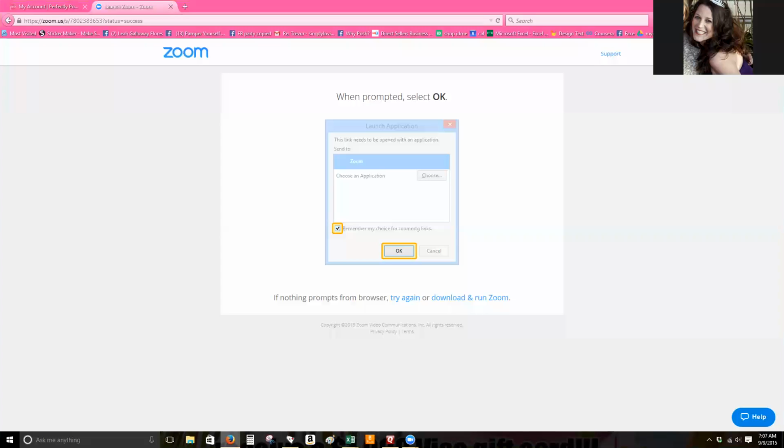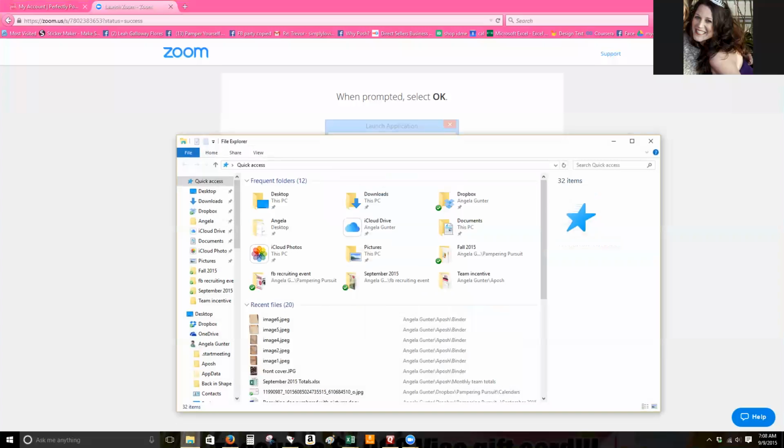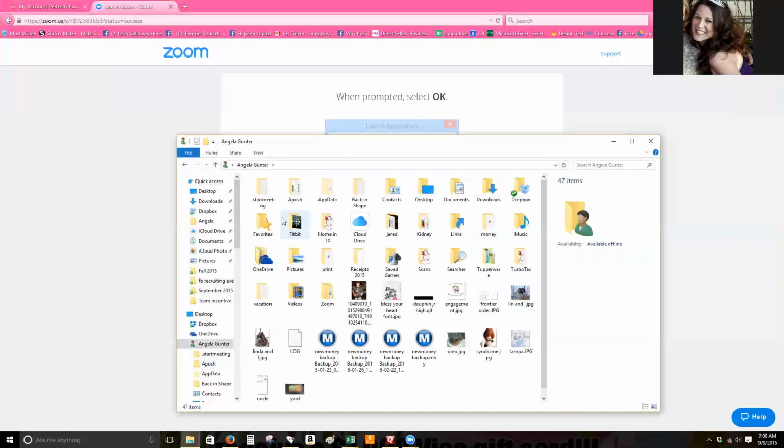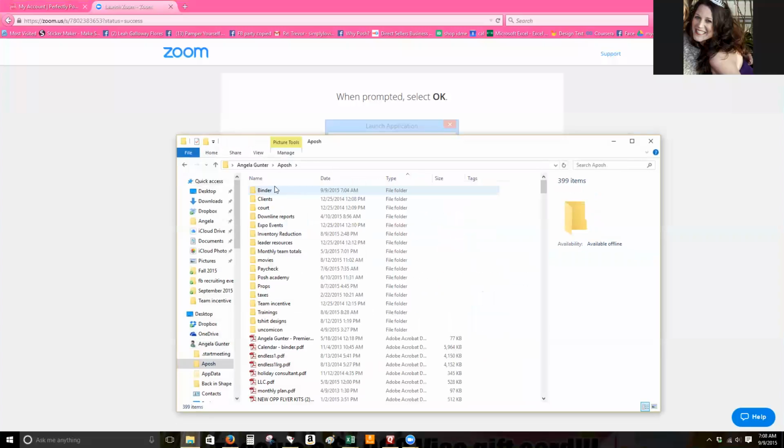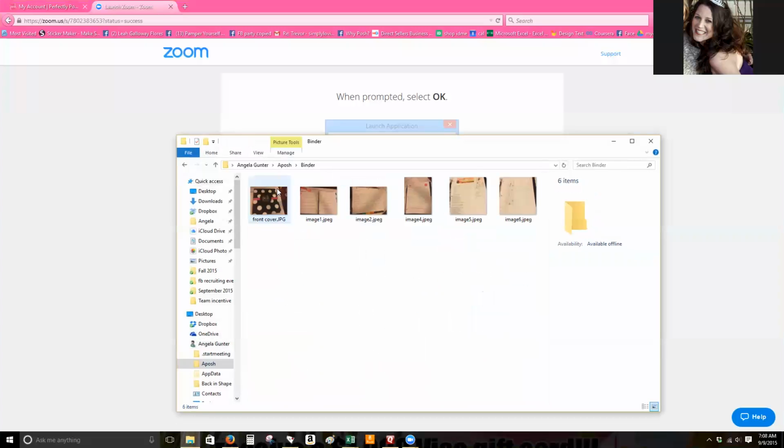Hey leaders, I wanted to share with you what I use to keep track of my team goals and all of my information for who I've sent samples to. And I'll show you different ways that you can do this automated also.